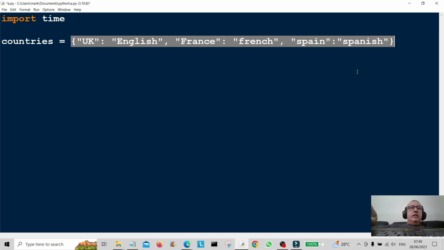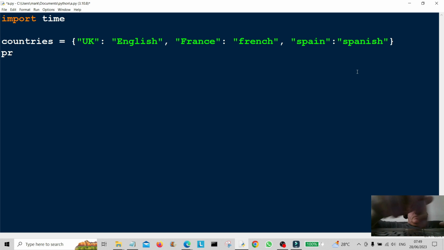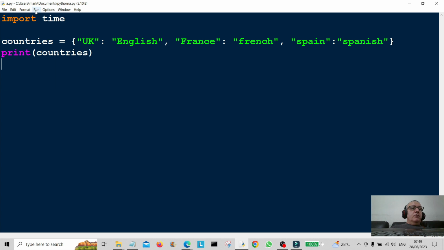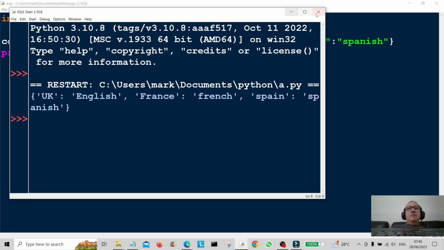Okay, so that's our dictionary. Shall we print it out? Let's see if it works. Print countries. Just quickly save that there. Let's print countries here. Let's run that. Countries. There you go. So it works.